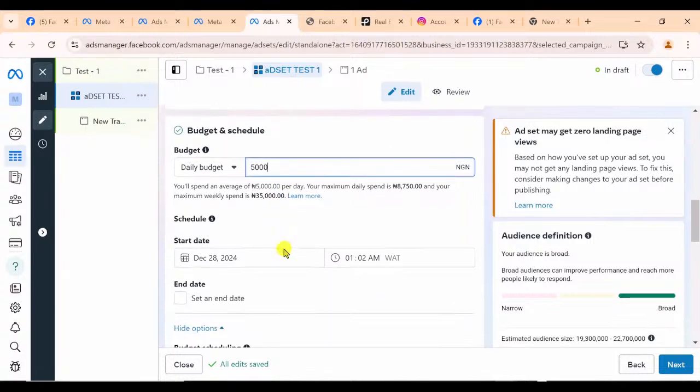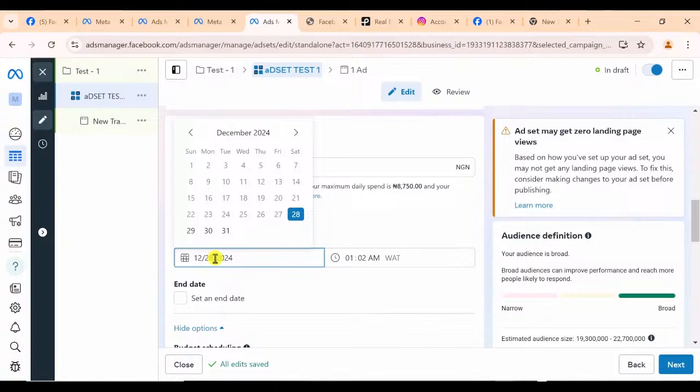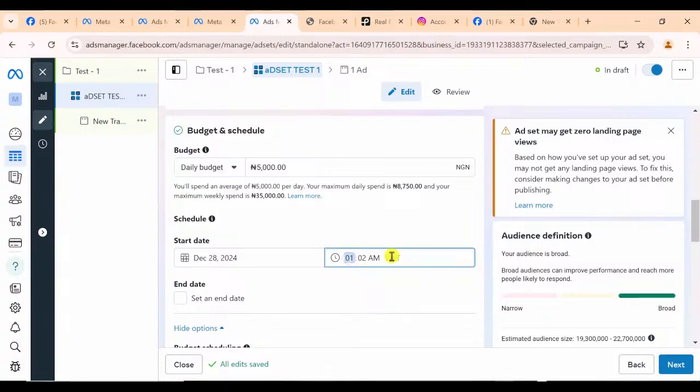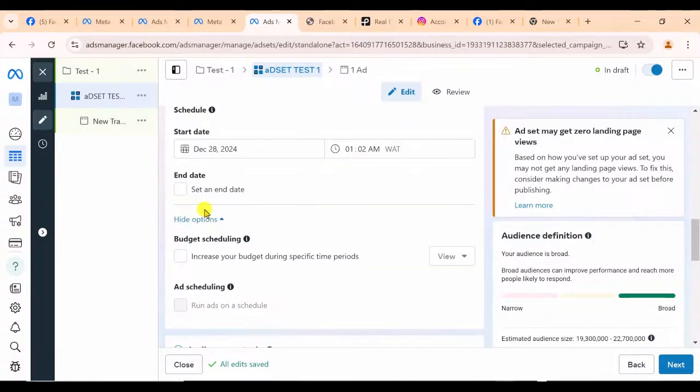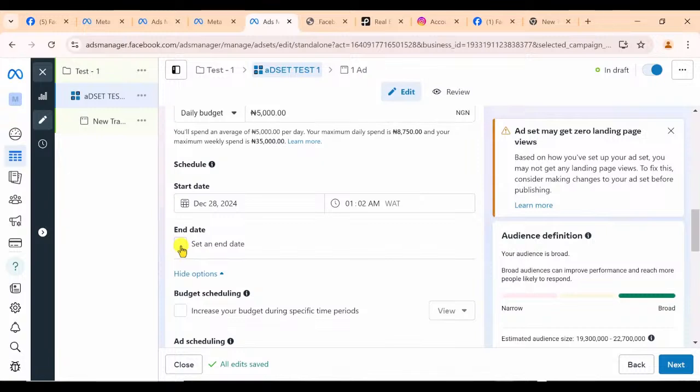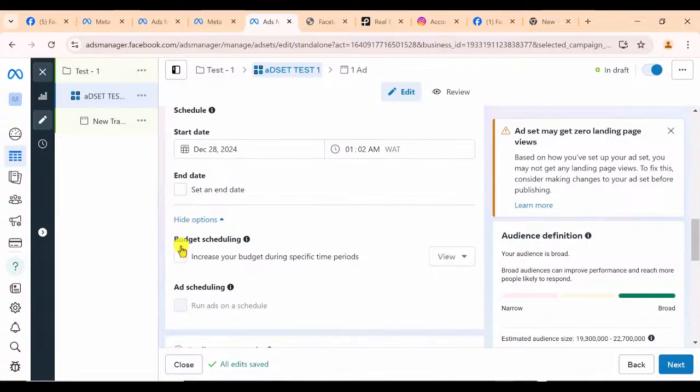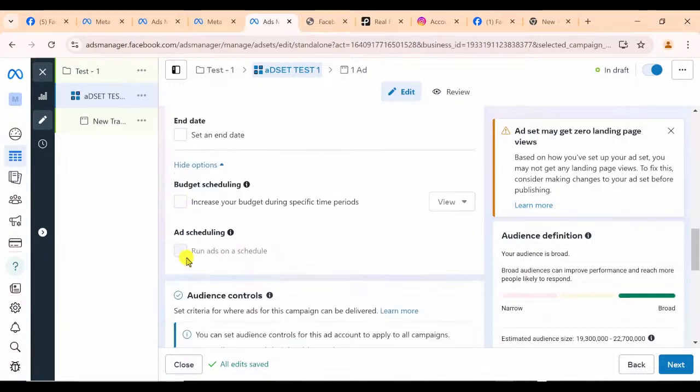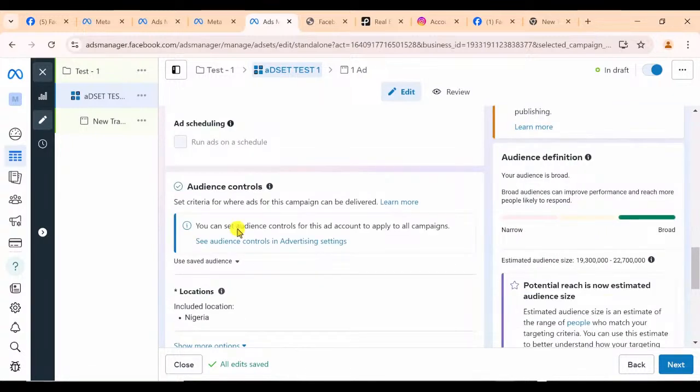So this is where you set your advert date. If you want the advert to start immediately, today is 28th of December 2024. I'm just going to leave it that way, and this is a time. You can equally set the time, but I usually prefer my advert to run the moment they approve the advert, so I don't really touch anything here. And if you wanted this advert to end at some point, you can put an end date here. Again, I don't really do anything here. I just let the advert run until the money exhausts and we are good to go. So you can schedule your adverts, you can run adverts on schedule. Again, I don't really do all this, so you can basically ignore that if you want to follow my lead.